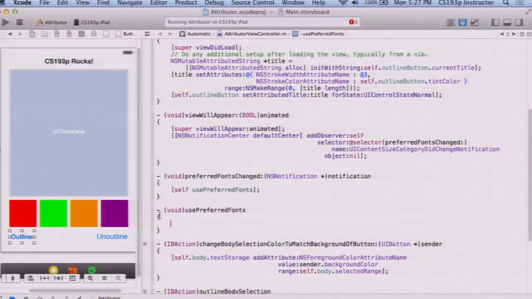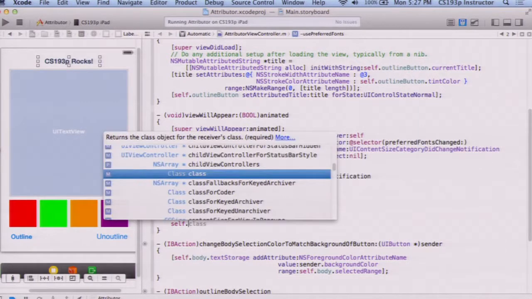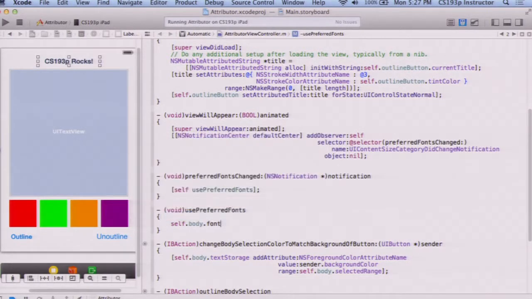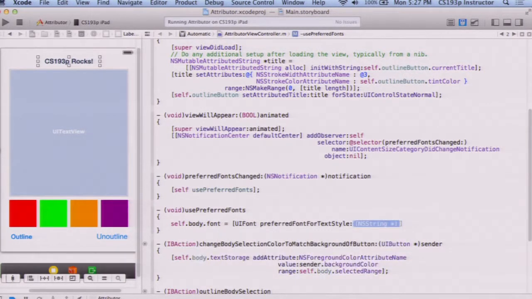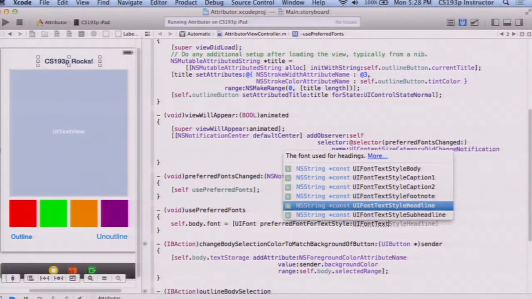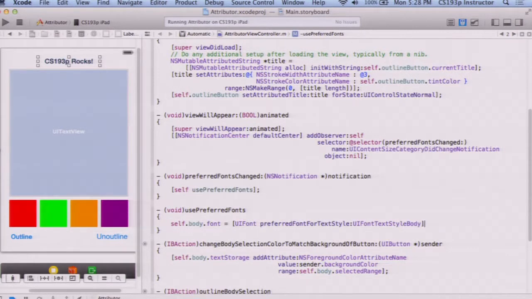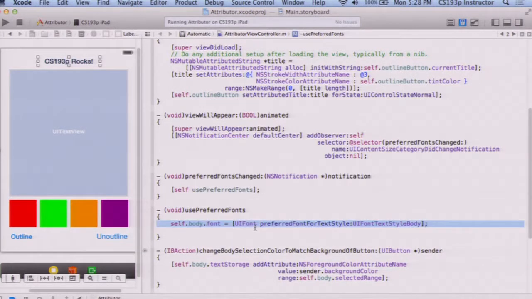And in here, I have to make my text view and my headline use the new preferred fonts. And that's really, really easy to do. self.body.font equals UIFont preferredFontForTextStyle, UIFontTextStyle. This is the body, so I'm going to do body. So this has allowed me an excuse to show you how to set these preferred fonts in code instead of setting them in Xcode. This is how easy it is.